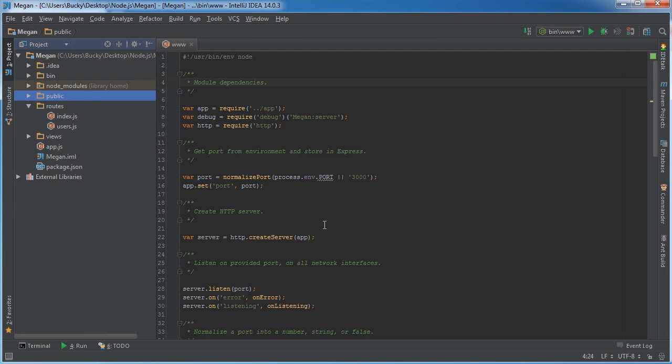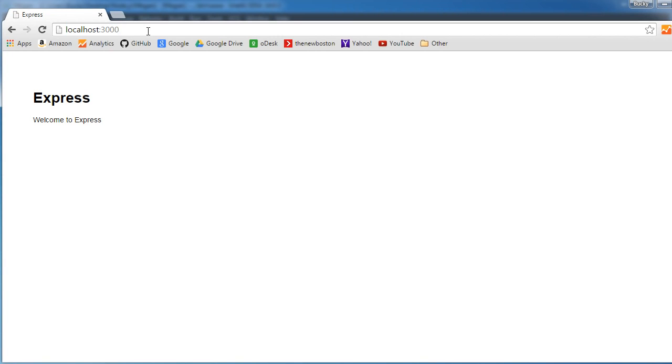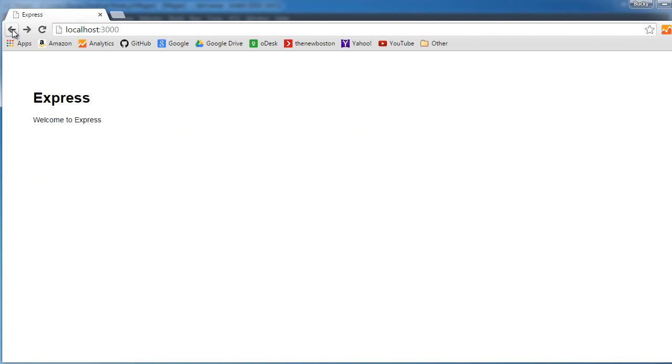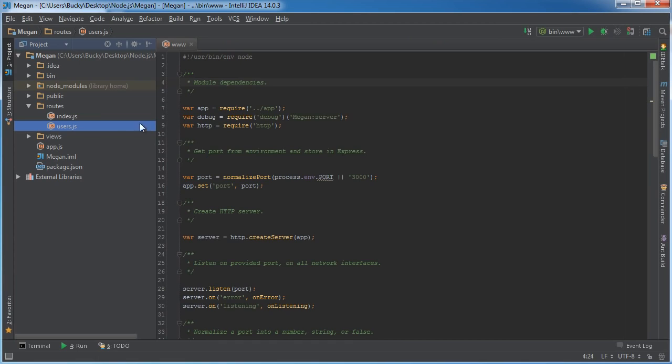Now routes, these are pretty much the brains behind each page. So by default, whenever we set it up and made that quick load template, it gave us 2 pages, the index and users. And if we go to users real quick, we can see this is just a really basic demo page, but whatever. And obviously those are the only 2 pages we have so far. So if you go to something like bacon, that doesn't exist, it gives us an error. Let me open that back up.